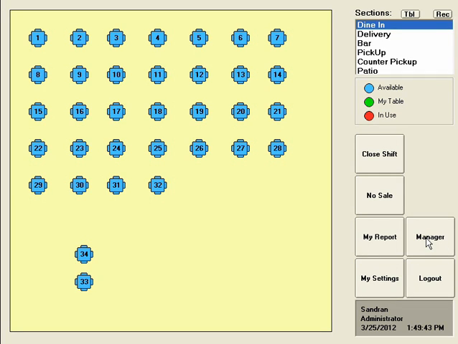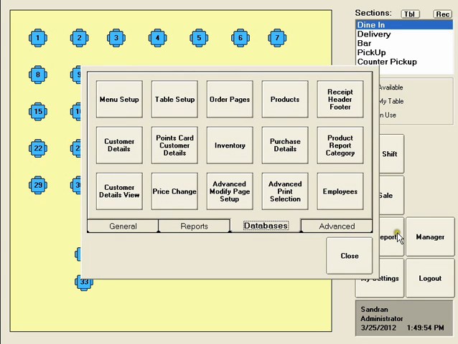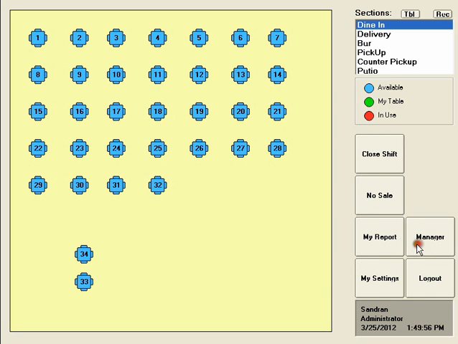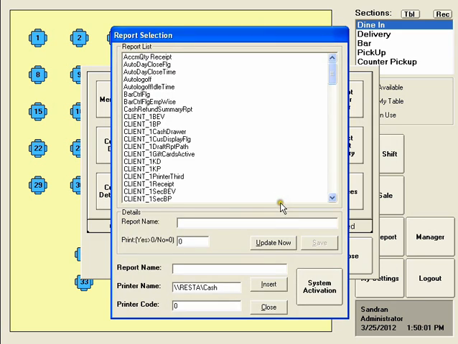Now we are going to talk about the system activation. System activation is mostly the reporting part. Go to the manager, database, advanced print selection. Select system activation here.